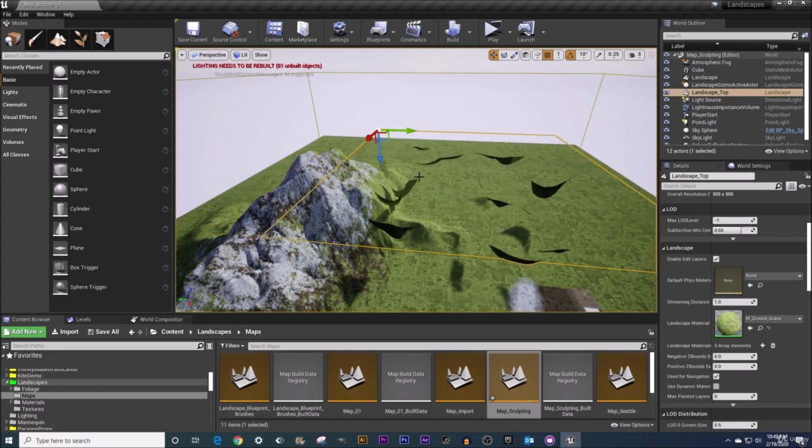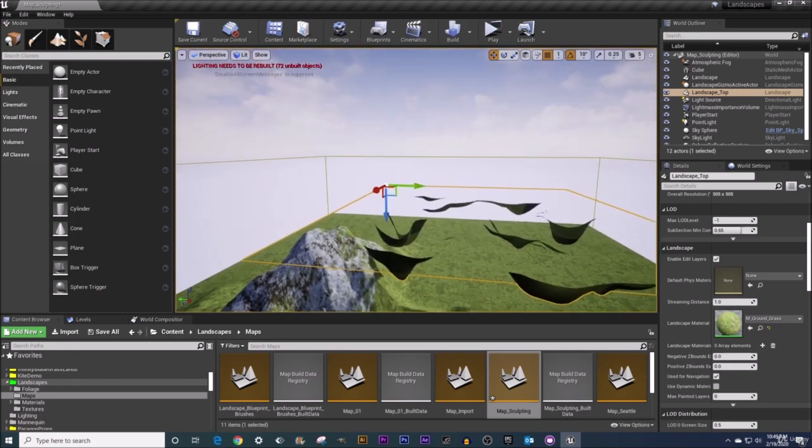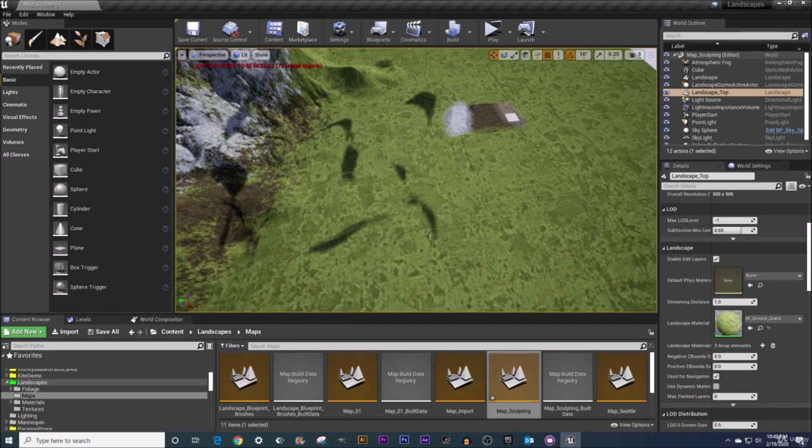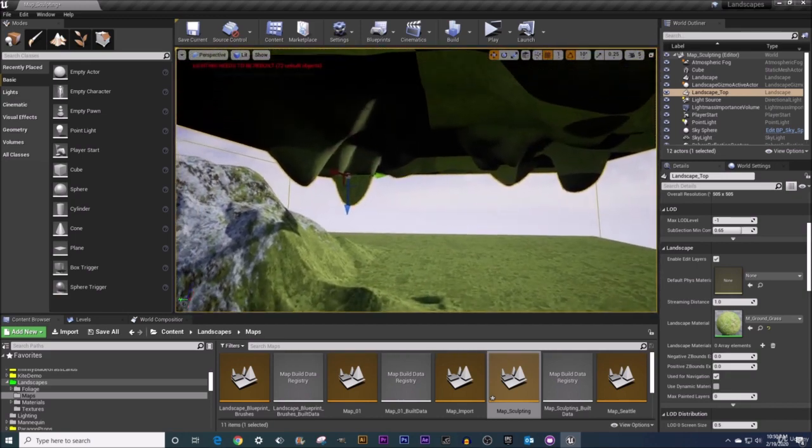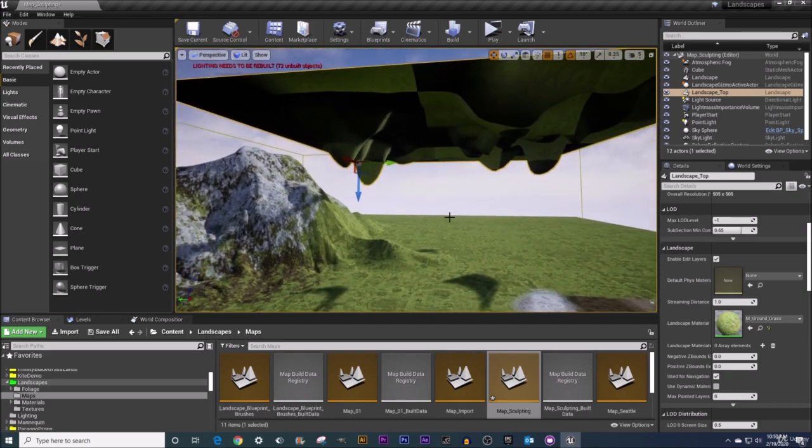Now, you're not going to see the bottom side of this landscape because this is currently not a two-sided material. However, if I lift this up and then let's go on down a little bit, you can see we can now see the underside.